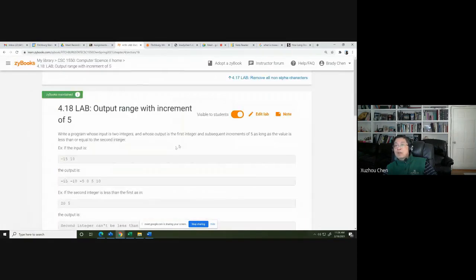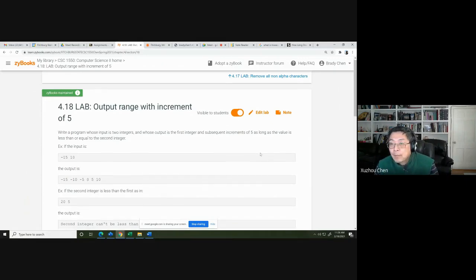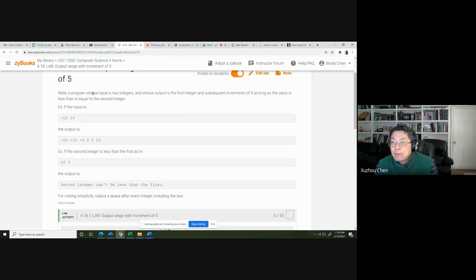4.18. Okay. So, output range with increment of 5. Write a program whose input is two integers, and whose output is the first integer and subsequent increments of 5. Okay, subsequent increments of 5.